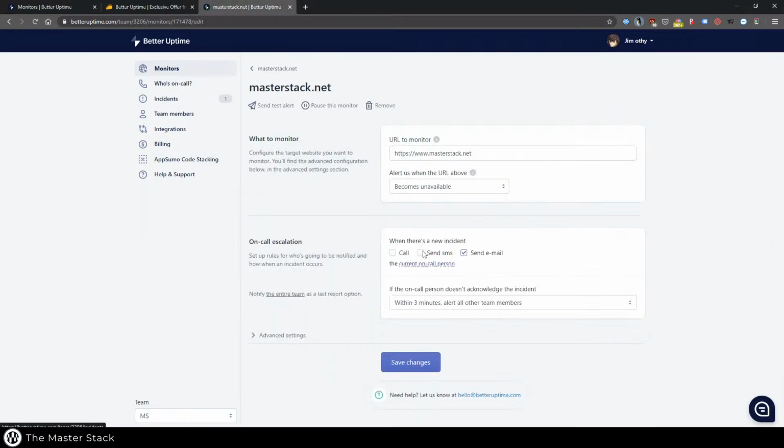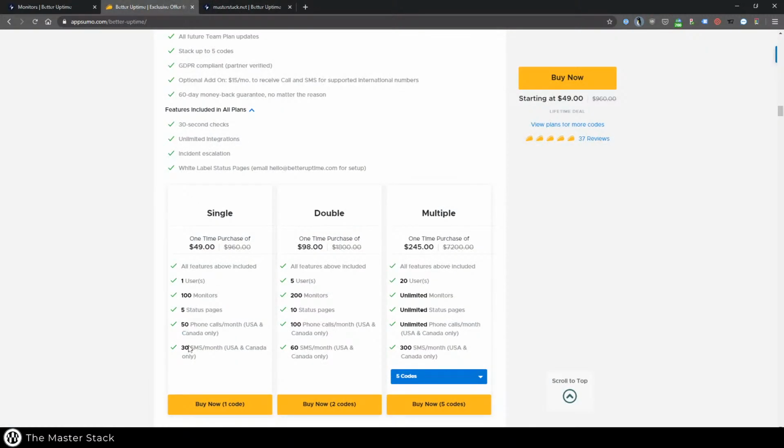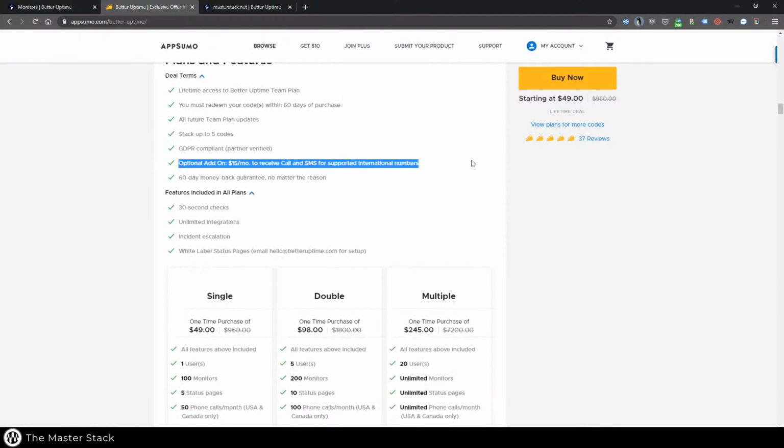Send test alert. Yeah, we're not doing calls because we're outside. This deal gives phone calls and SMS only if you're from USA and Canada. If you're from outside, you have this optional add-on. That's $15 per month. And in my case, that's not useful. Could be useful in other situations, in bigger companies.